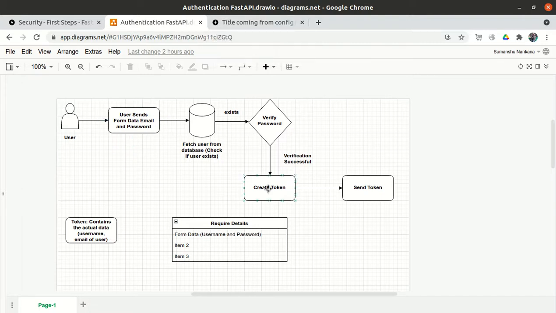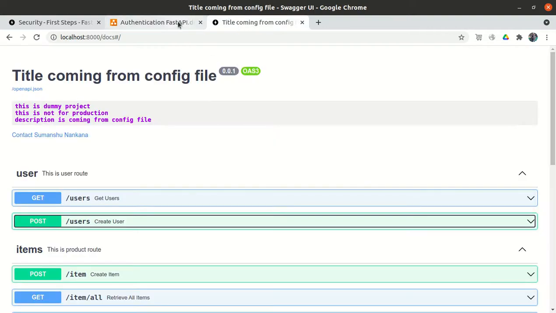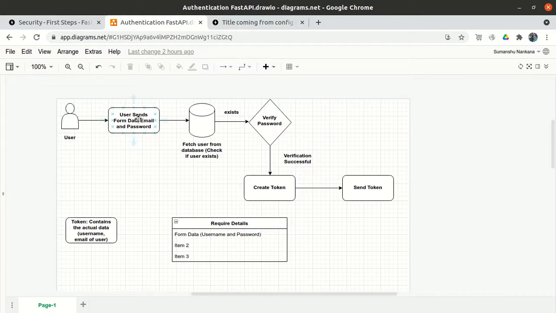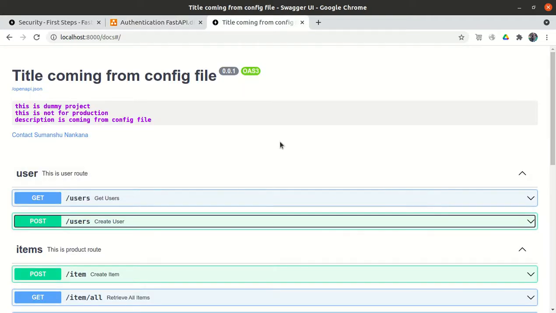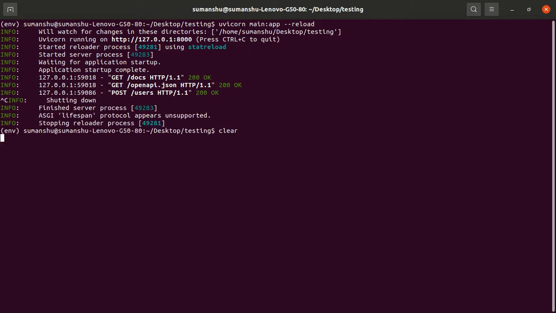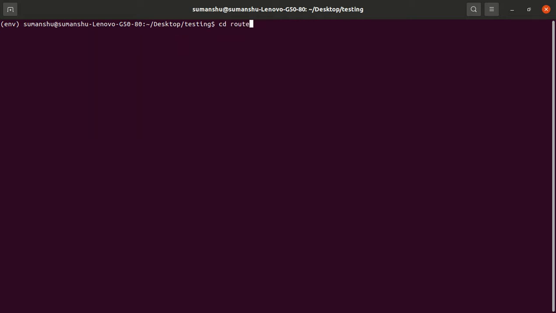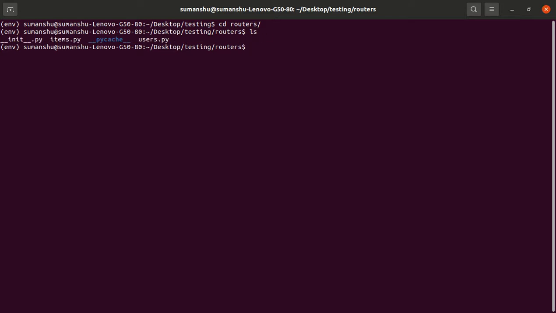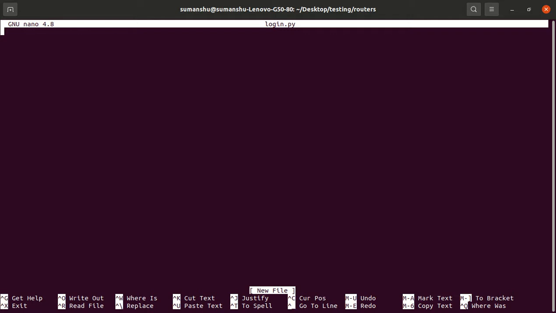Our first point is to just leave everything and start from the first, because now we understand the process. So the user is here, fine. The second step is we have to enter the user and the password to authenticate ourselves. But where should I? We don't have any option. So let's create that. Clear. So let me go to the routers, and let me create one file, login.py.